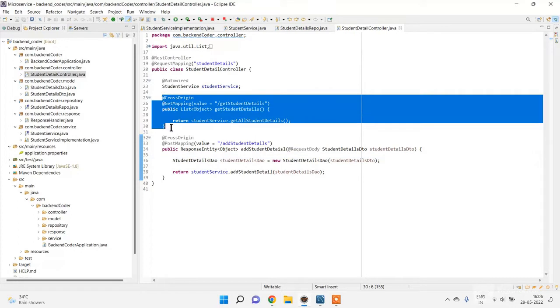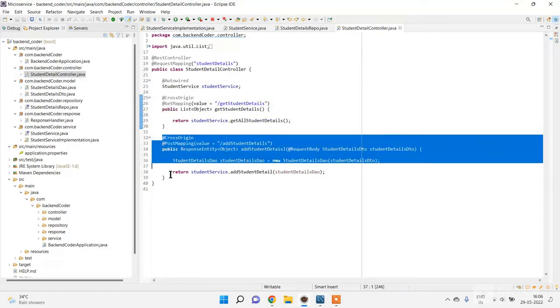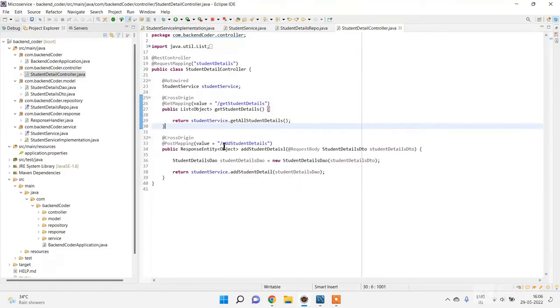I have created two API endpoints: one is for get student details and one for add student details. So we'll see add student details. For add student details, we are getting the student details in this student detail DTO, and we are converting it and sending it to the service class. So we'll see the implementation here.